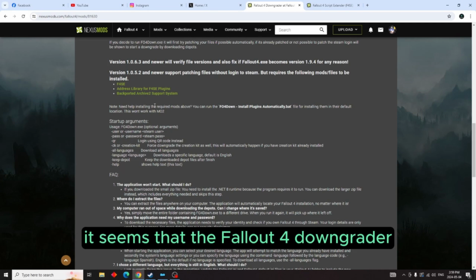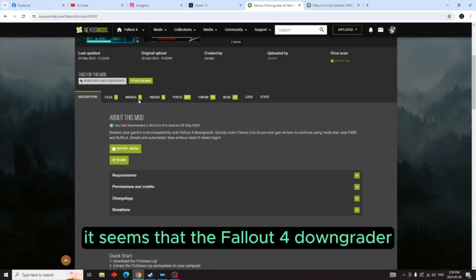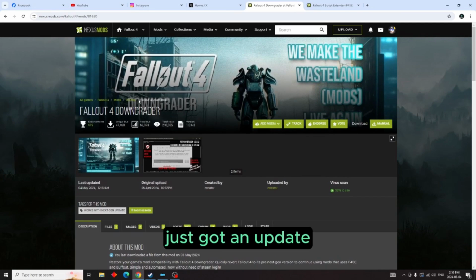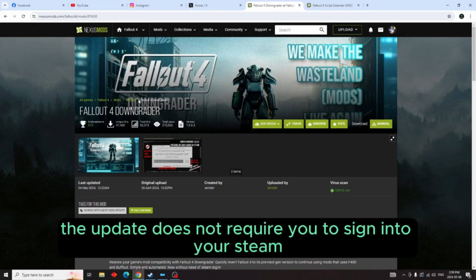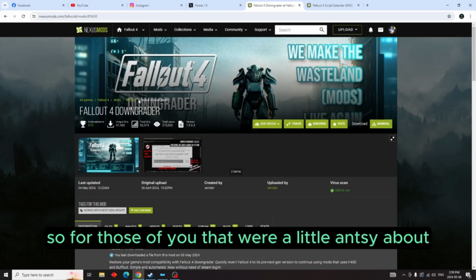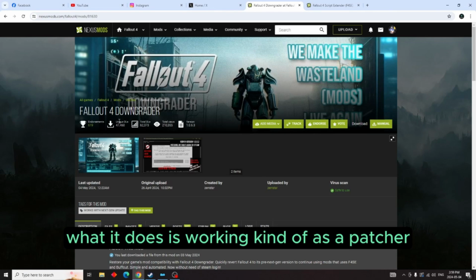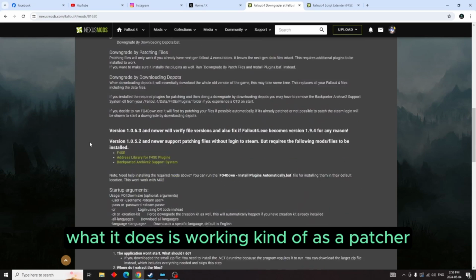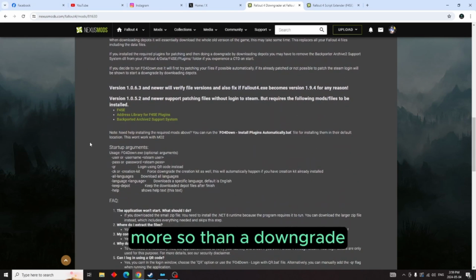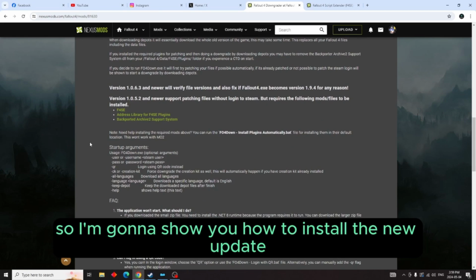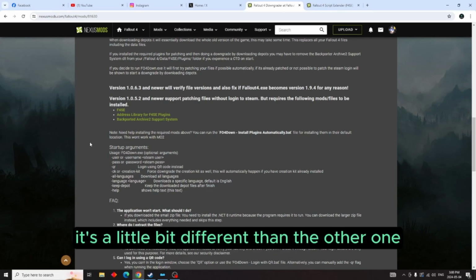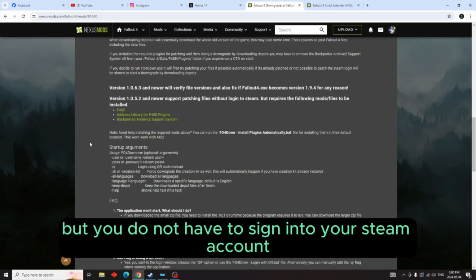I am back. It seems that the Fallout 4 Downgrader just got an update. The update does not require you to sign into your Steam. So for those of you that were a little antsy about having to sign into your Steam, now you don't have to. Now what it does is it's working kind of as a patcher, more so than a downgrader. So I'm going to show you how to install the new update. It's a little bit different than the other one, but you do not have to sign into your Steam account.